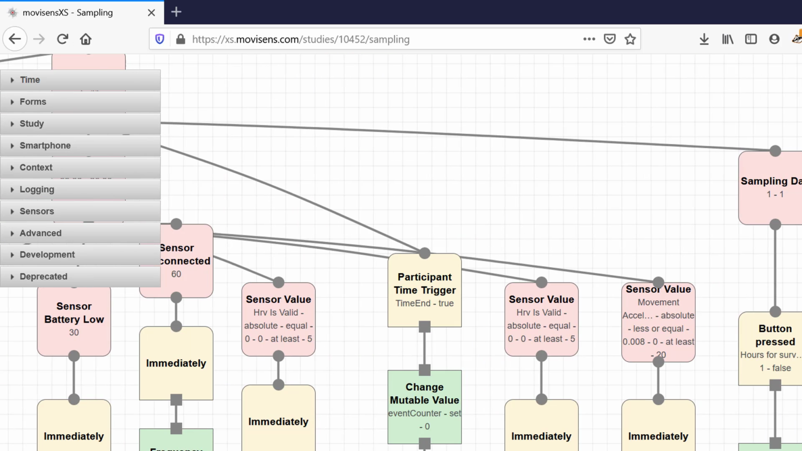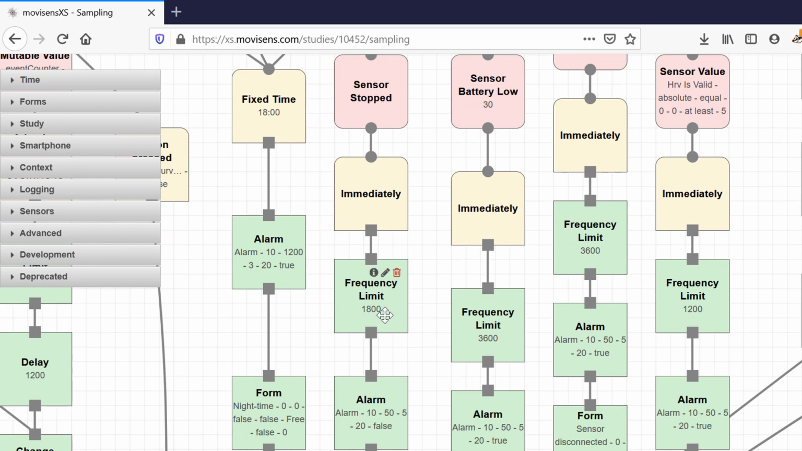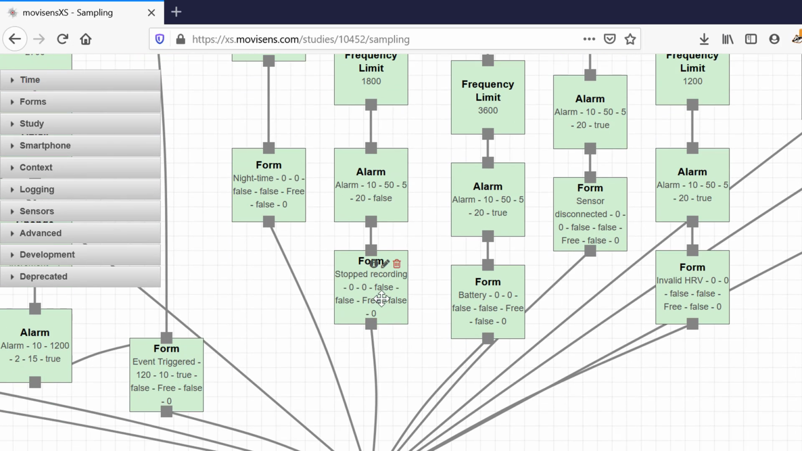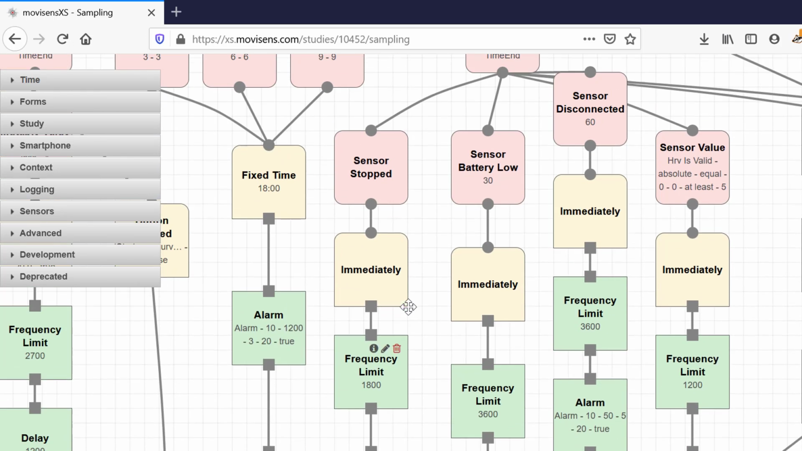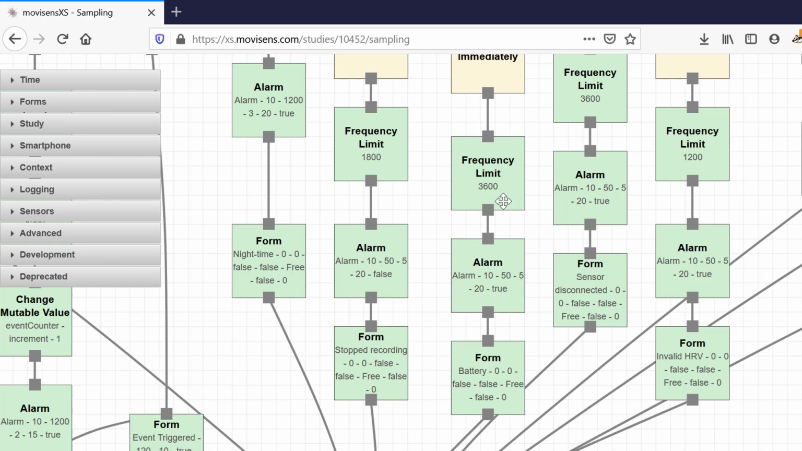And over here is really cool as well. On sampling day 2 to 11, in this particular chain, we're looking at all the different elements of the sensor. So has the sensor stopped? Then we need to send them an alarm, letting them know that the recording has stopped. Is the battery low? We immediately want to tell them that the battery is low, but we don't want to be constantly telling them. So there's a little delay there of 3,600 seconds, so that once they know that the battery is low, they're not just constantly getting pinged every minute until they charge it.